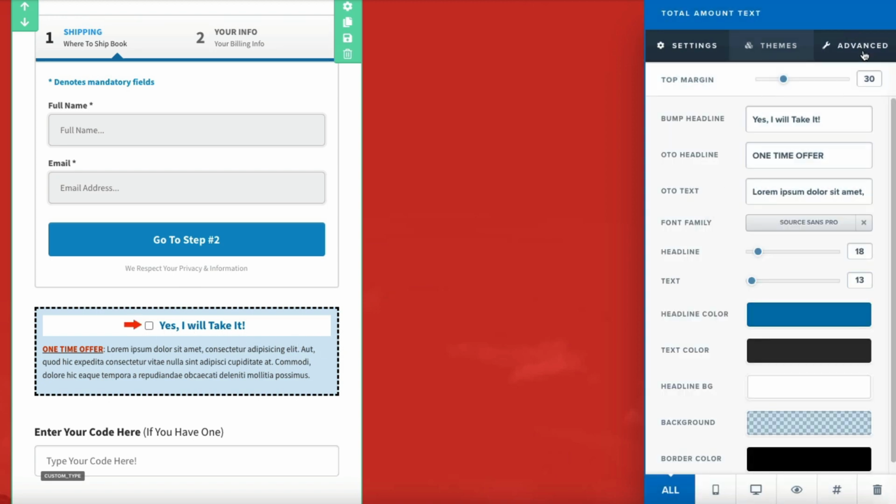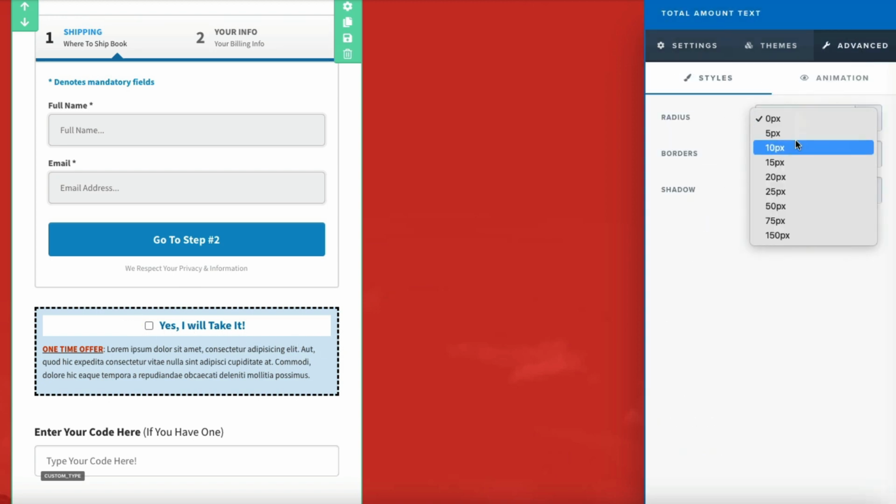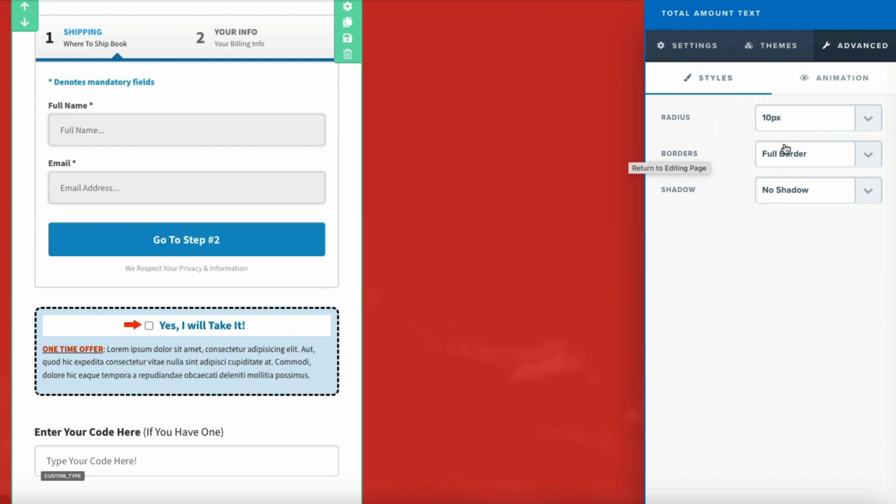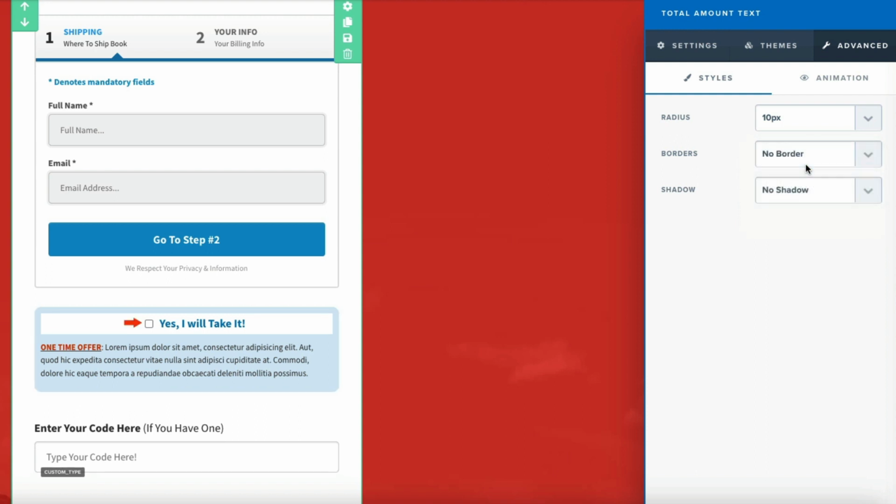What about the border? We can go to the advanced settings. Let's see if that does anything. That changes the border and gives it a little bit more rounded look. And then the border, we've got full border. I think it would look a little weird to have just a top border, but what would it look like with no border? No, that actually doesn't look bad. That looks really clean. I like that. So you've got rounded corners there, and I like the 10. The 10 doesn't look too bad.